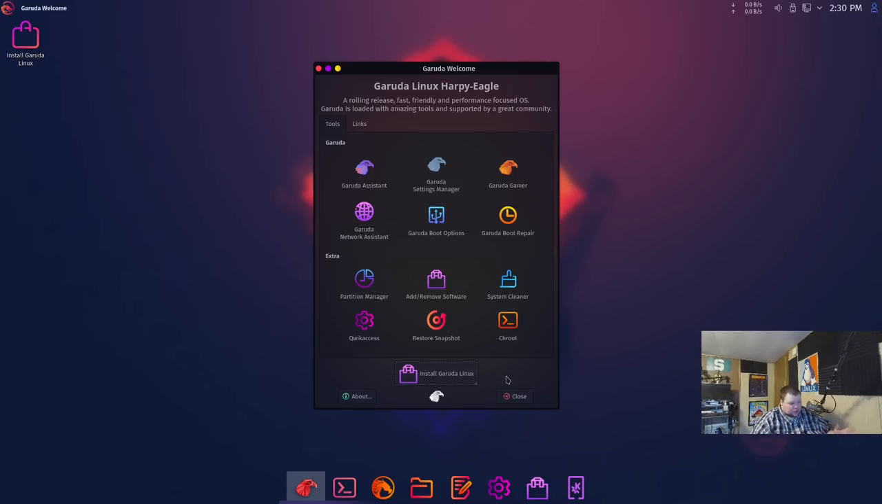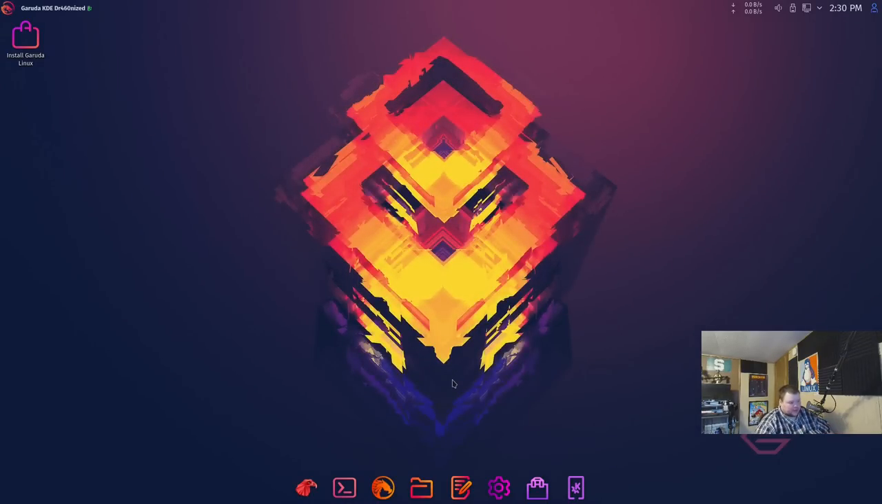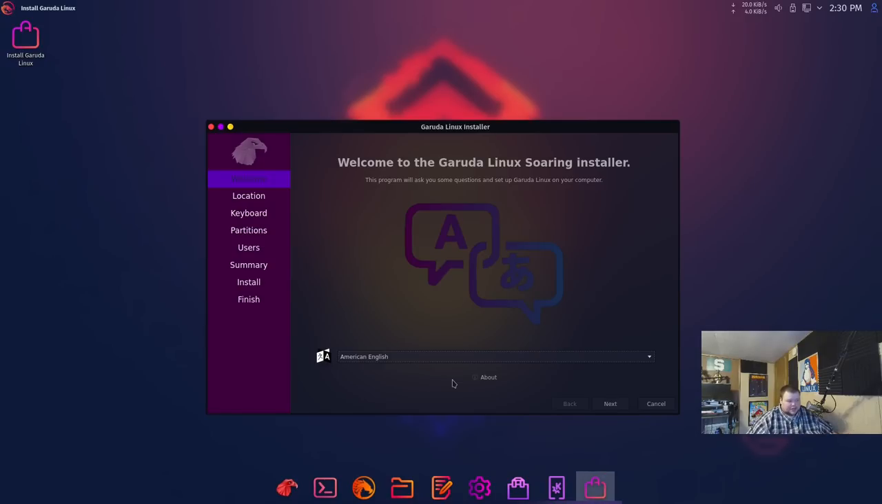When you install this, if we hit the install button, you get a Calamares installer. They've themed it, obviously, but it's still the Calamares installer. But that's all you get. You choose your location, your keyboard, your partitions, your user, and then you install it. That's all you do. You don't get to choose anything else. But unlike Endeavour, you do actually get to choose what's installed. You just do it after the distro has been installed.